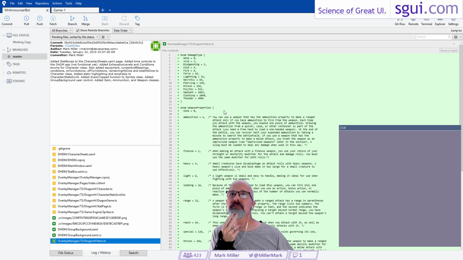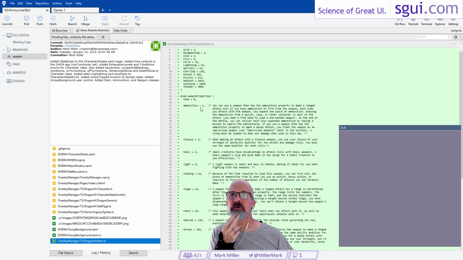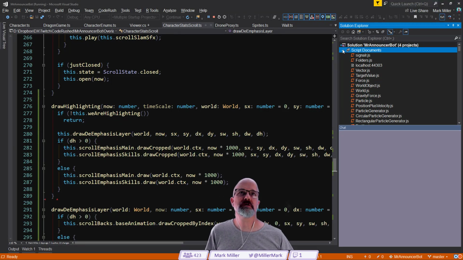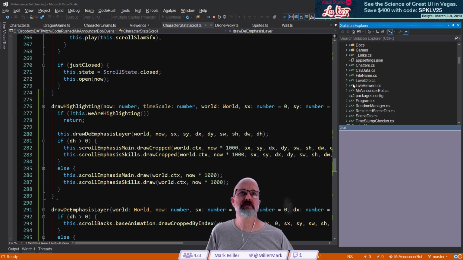Wait, hold on. Why does this seem so small? Weapon properties, damage type. Oh, I see. Some of it is being hidden here. Let's just jump over and look at item in the source code. It'll be easier to see, a little nicer view here.